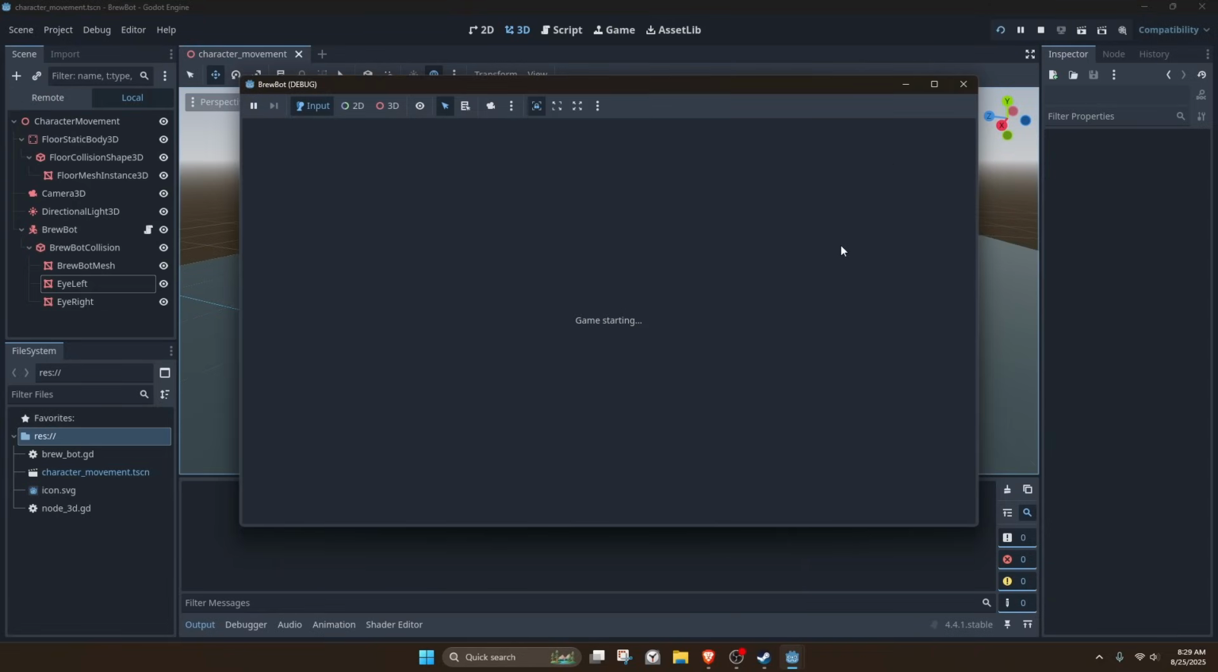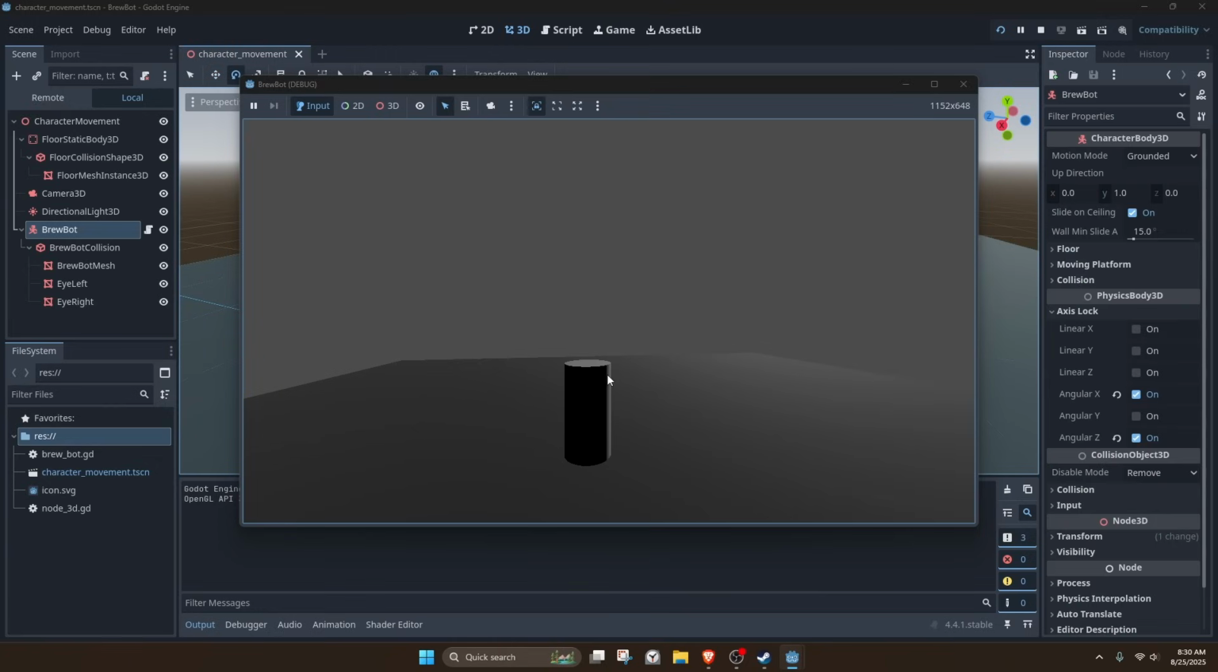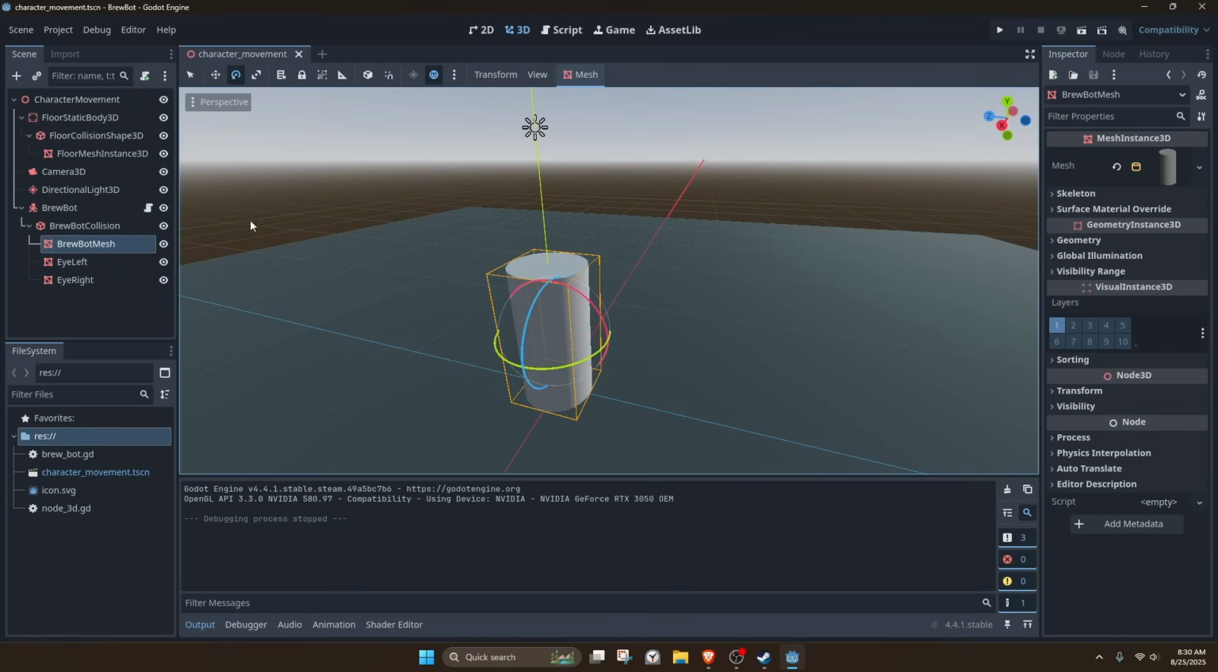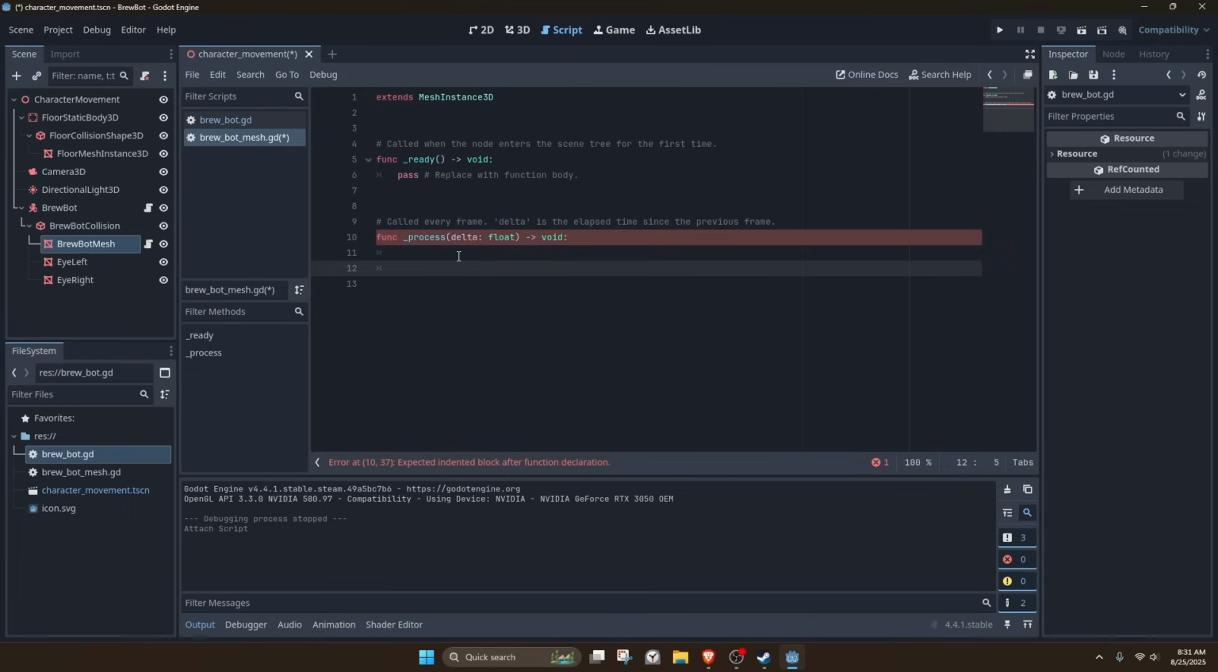So what does it look like now? Yes, the mesh should turn to face the direction he's moving. I think that's why he was spinning before. So let's do look at.